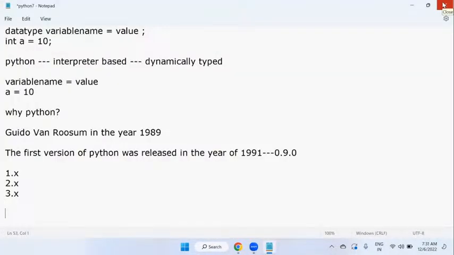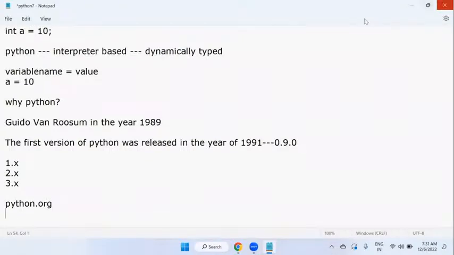You can visit the official website, python.org, so that you will come to know what the current stable version is. Right now, it is Python 3.11. Python was designed and developed by Guido van Rossum. He is the man who invented Python in the year 1989. The first version of Python was released in the year 1991. The current stable version is 3.11.0.